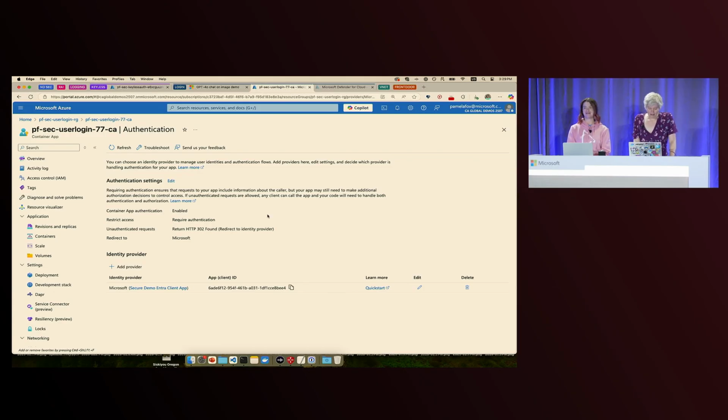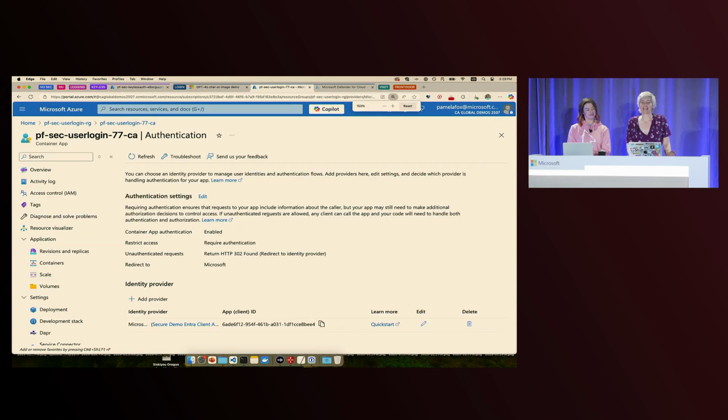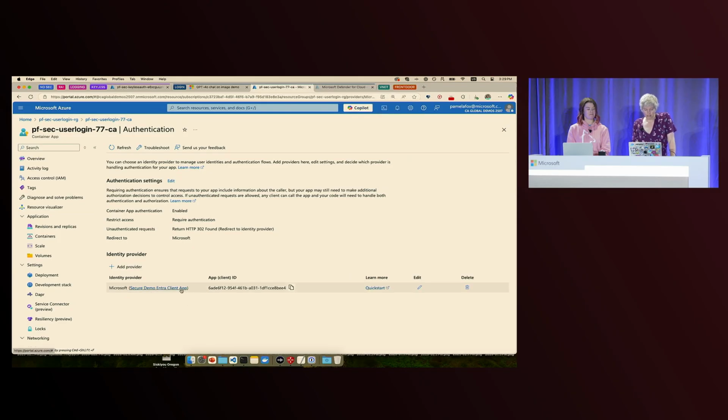Okay, so here you can see in Container App how the authentication is set up. You'll have a similar screen in App Service. Basically we say it's enabled, we say we want to redirect and where we're going to redirect to. And then it's associated with an Entra application.